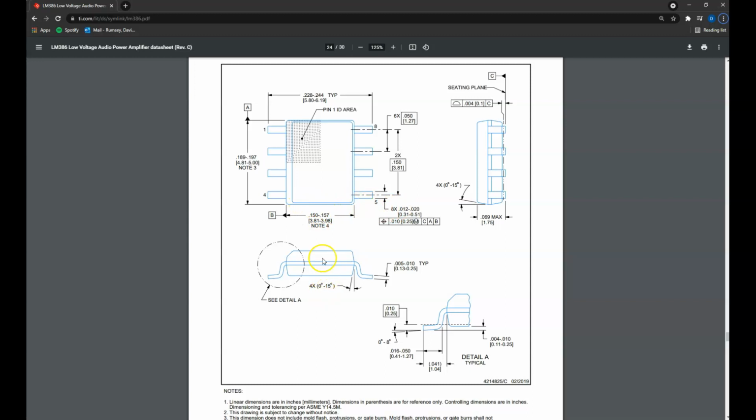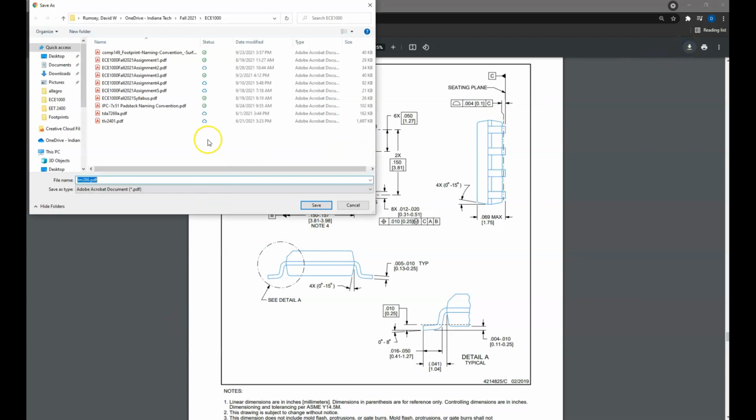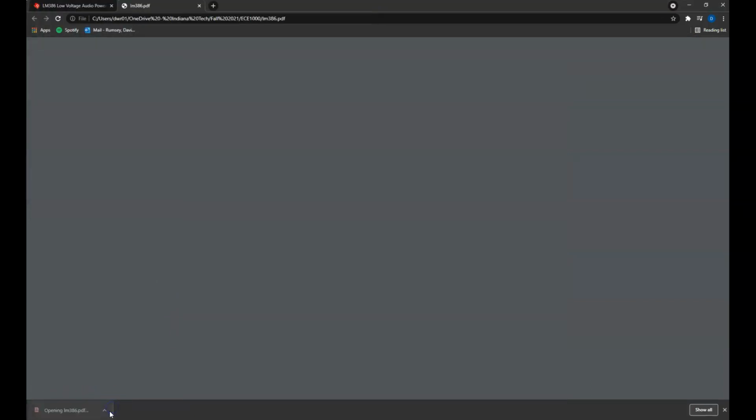So let's go through that computation again. I'm looking for a dimension that's halfway between these two. So I'm drawing a line here vertically, and I'm looking for the dimension between those. Let me download this and see if I can open it with my system viewer.